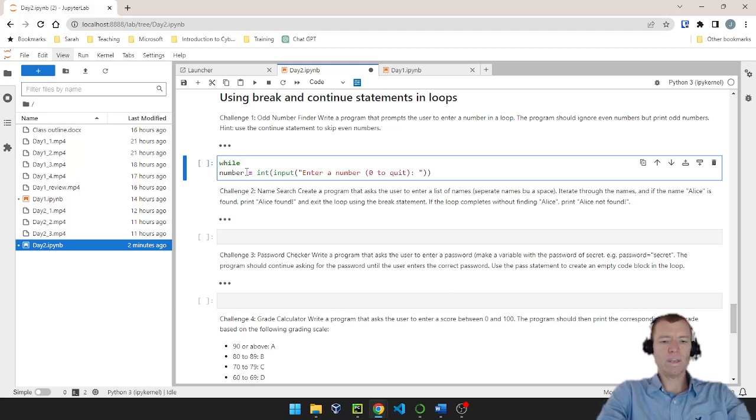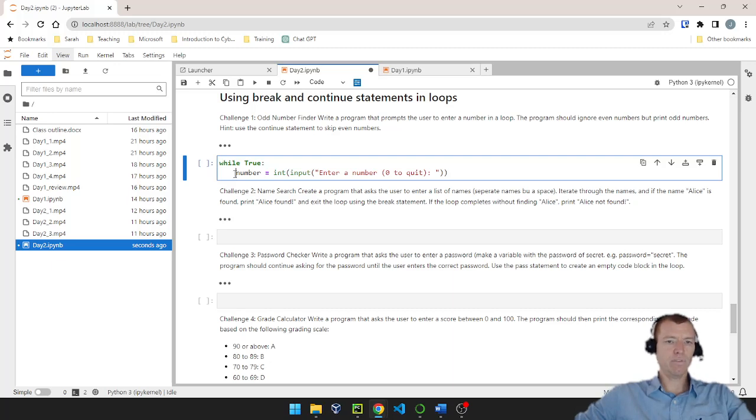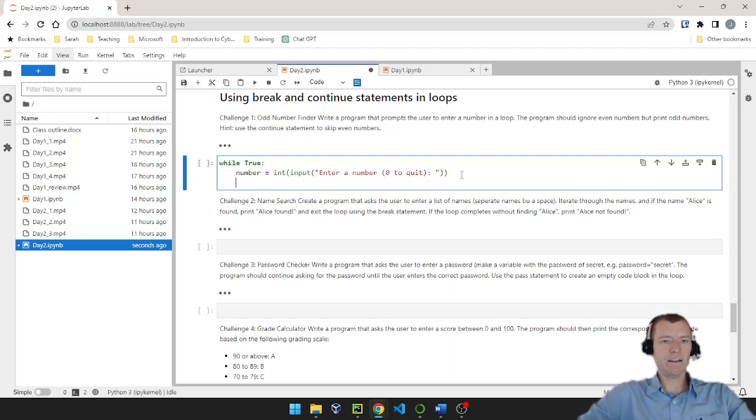So we're going to create an infinite while loop. We're going to use the keyword while, use the reserved keyword True, and then put a colon. Then we have to create a code block, so I'm going to indent by 4 spaces. I'm going to request the number from the user inside our infinite while loop.